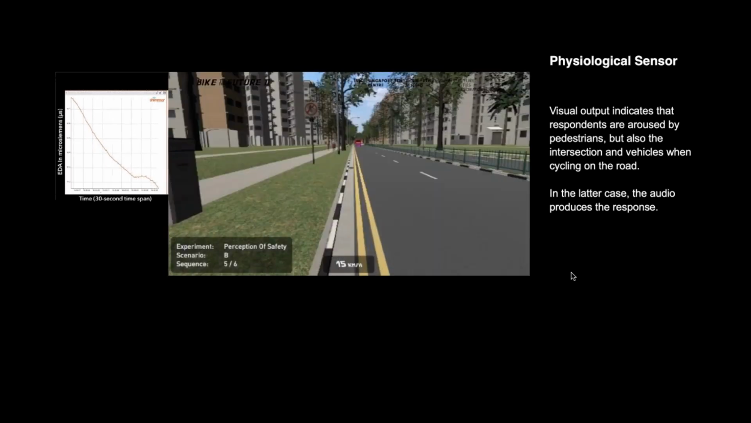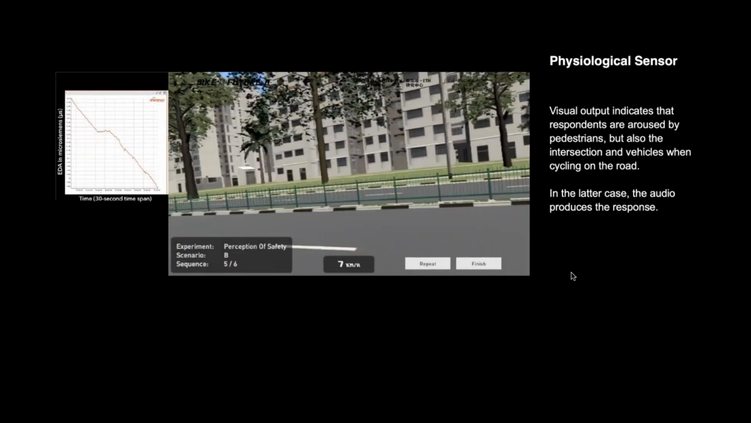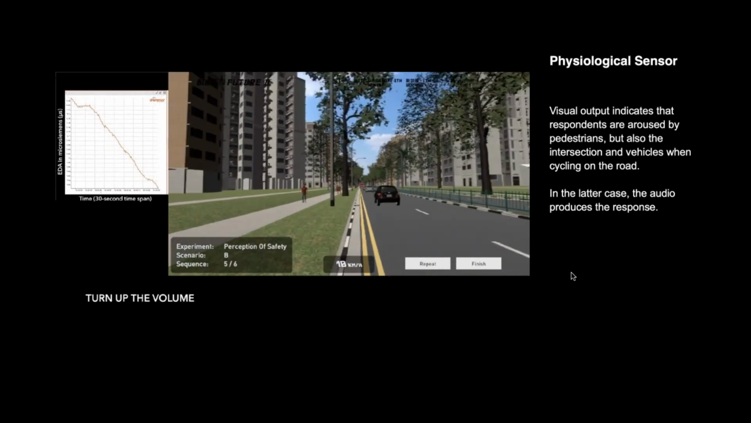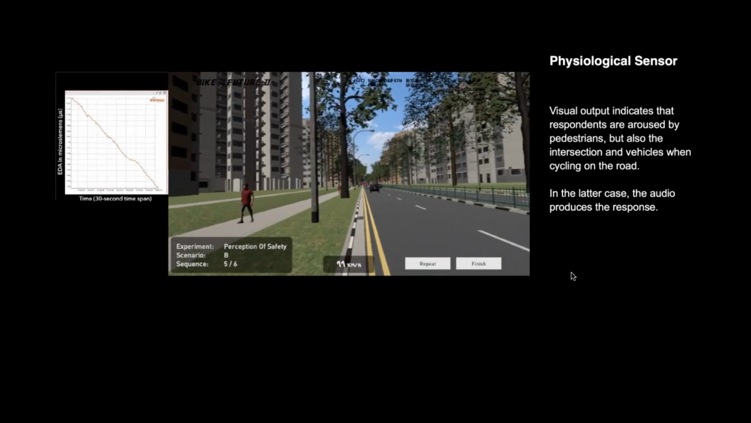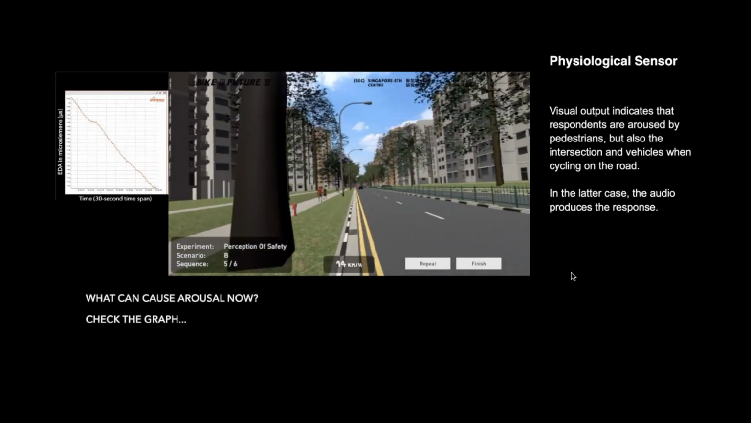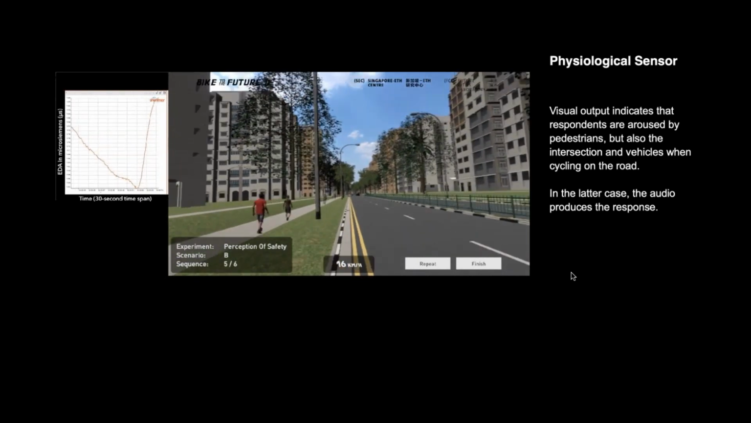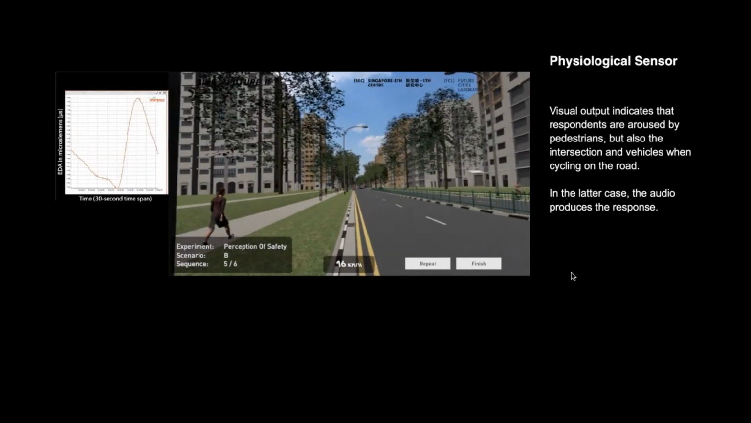I think this is for the same participant while he or she was cycling on the roadside. There are different sources of stress when you are cycling in this environment. If you just look at the white box, you will see that there is an arousal happening already while there is nothing on the screen.